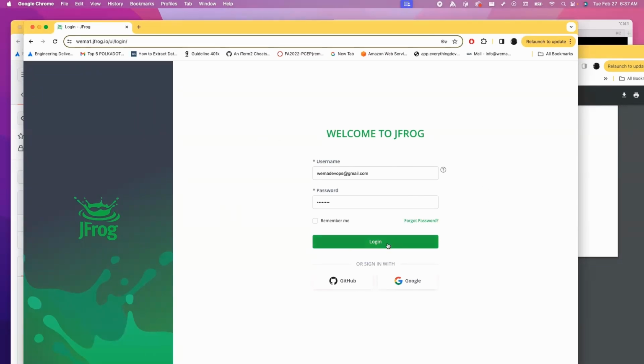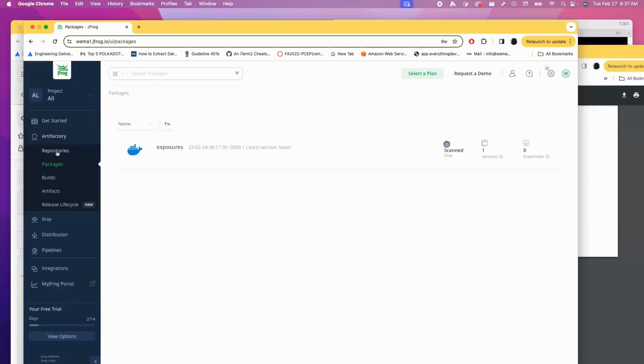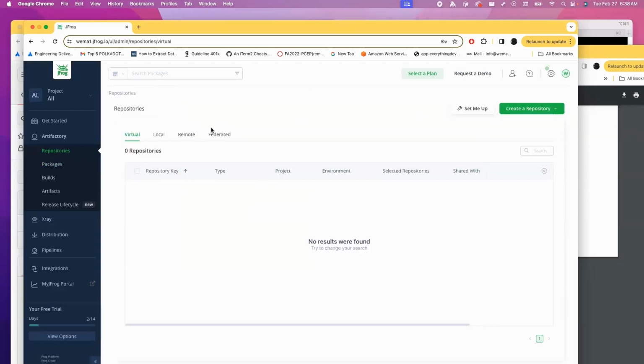So once you have your account and have logged in, it will bring you to something like this, whereby you can create repositories. You can have packages, whatever packages that you have. Once we create repositories inside of this JFrog, we can create Docker repositories, Terraform repositories, Helm repositories. So this is where our artifacts will live.